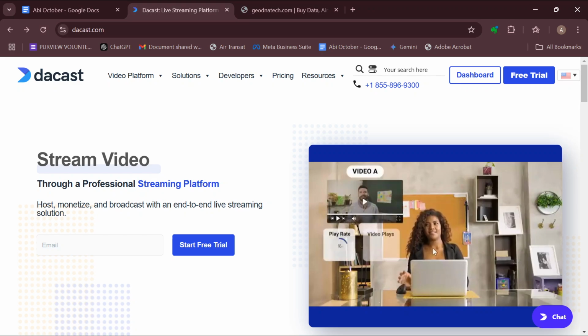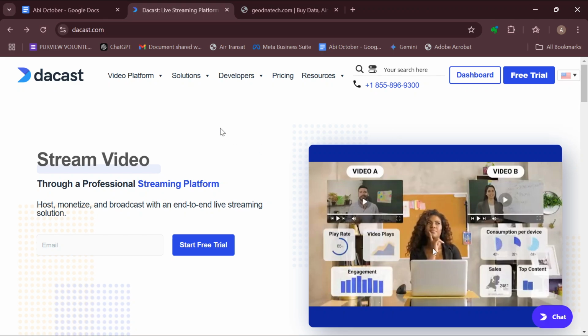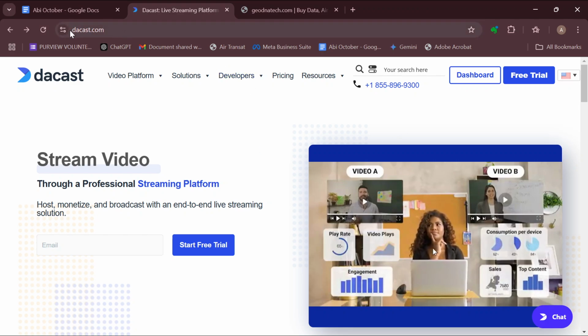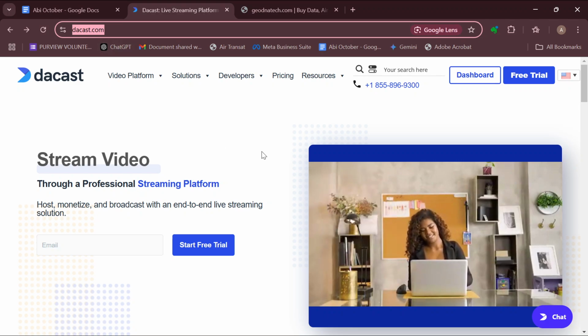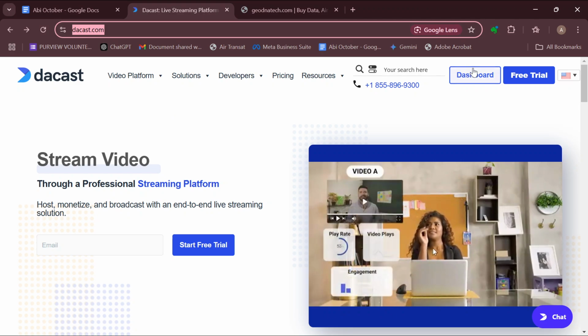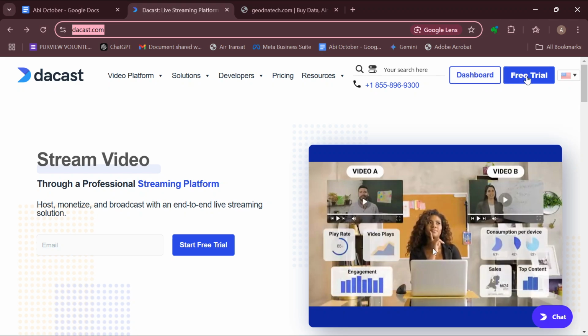So the first step is to open your web browser and then type out Dacast.com in your search box. Then once you've done that, you'll be brought to the Dacast page. On this page, you can see the Dacast logo by the top left corner, and by the right side, you can see the options dashboard or free trial.